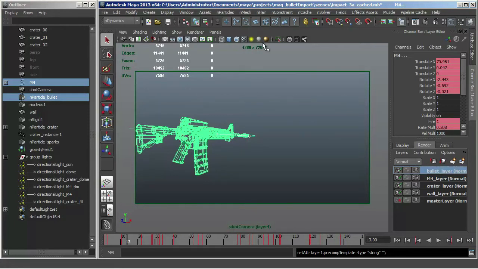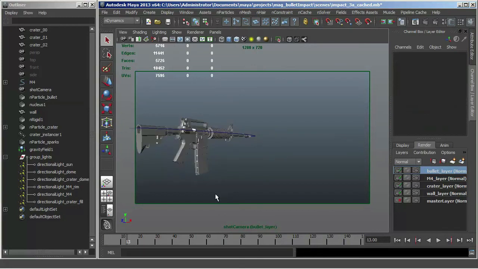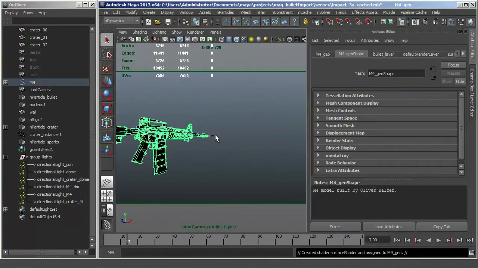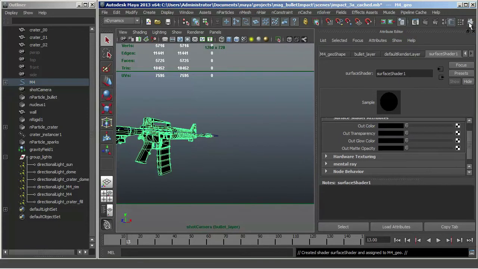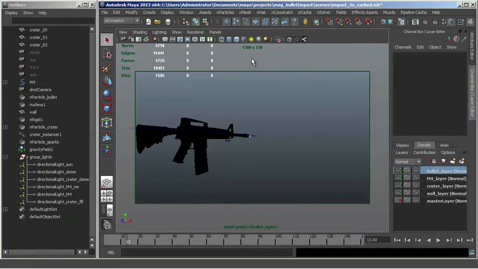Now for the bullet layer, I want things to be a little different. I don't want the same texture on here. So I'm going to assign a new material. I'm going to assign a surface shader, and I'm going to set the matte opacity down to 0 because I don't want the alpha rendering from this. I just want the gun to cover my particle.